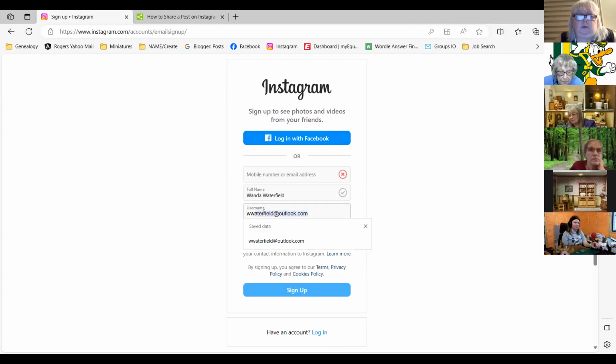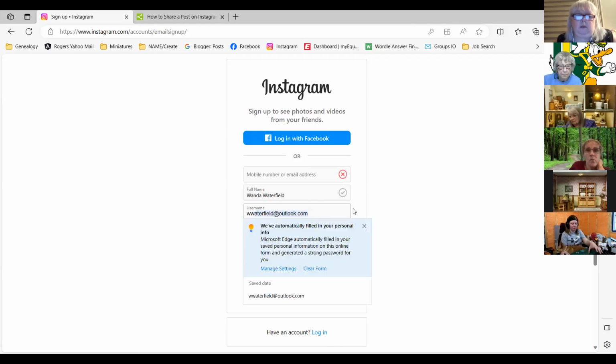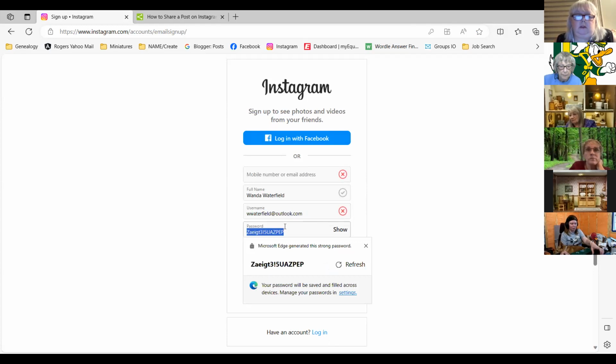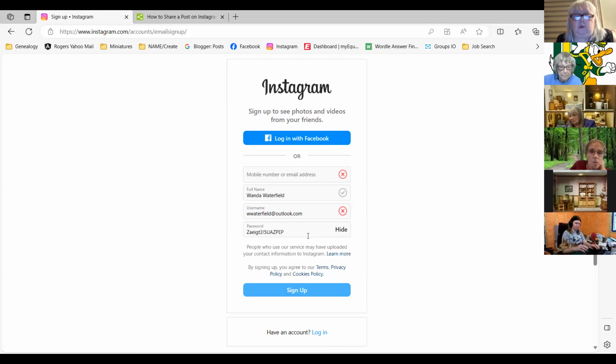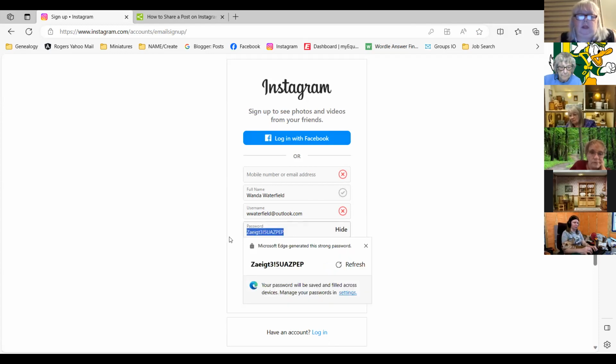I'm going to use my Outlook email. And it wants me to give a password. Okay, so I'm going to turn off show, and I'm going to create some type of password. I'm going to delete this account right afterwards, but you have to put in your email address.